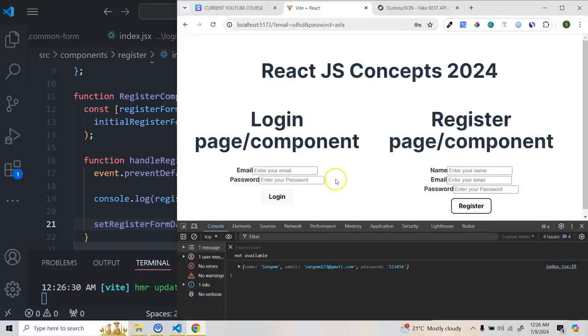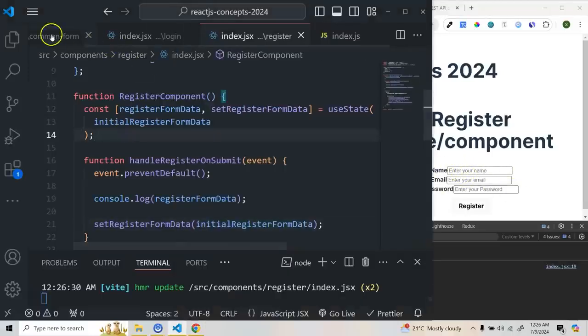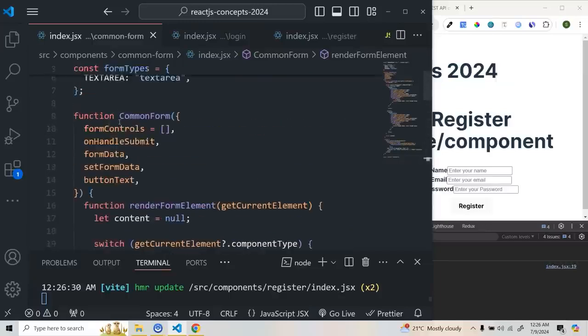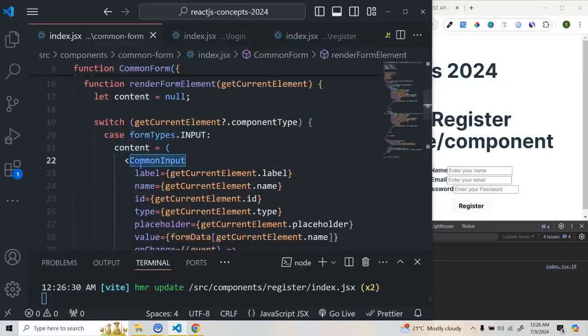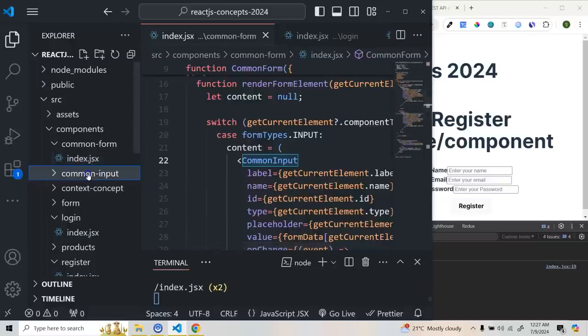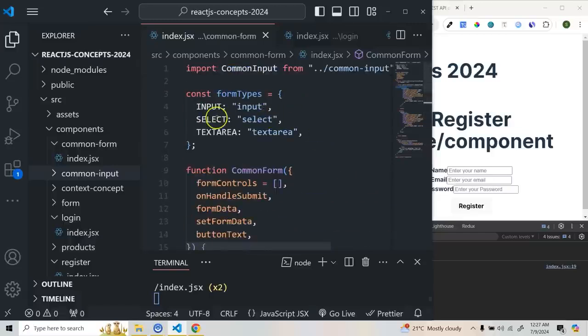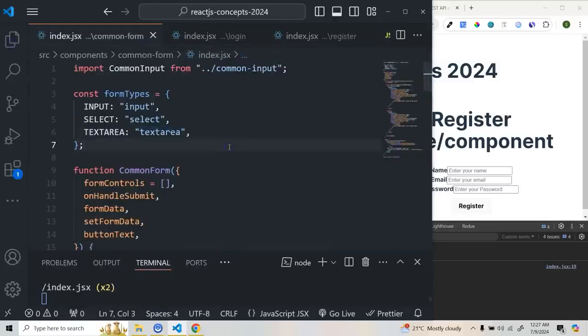Now you see, both are different, but we are not reusing or rewriting all of this again and again, right? Instead we created a common form. This common form is basically checking what kind of component I need to render. If it's input, render the input. If it's a select, render a select. So that's homework for you. So create two more elements. So basically here I created a common input, right? So you create a select and also create a text area, and then you will check here that if it's form types dot select, then you render the select component. If it's a text area, you render the text area component. Okay, so this is how you can do it.